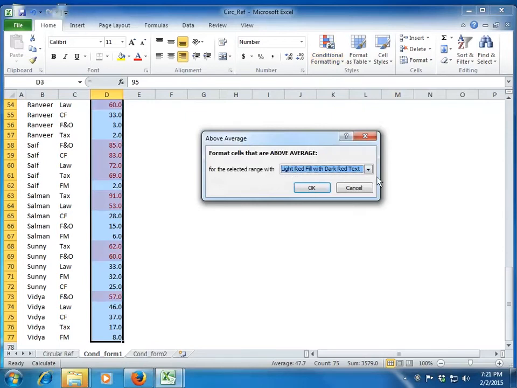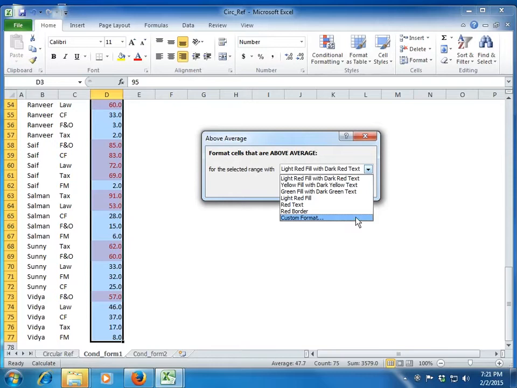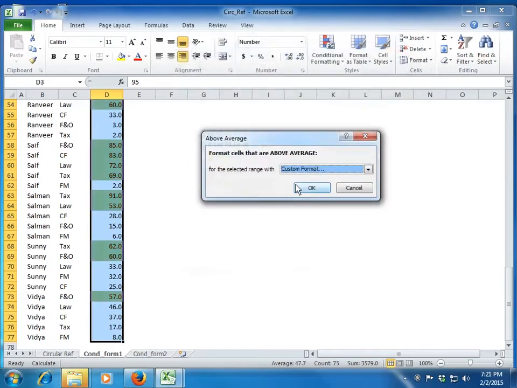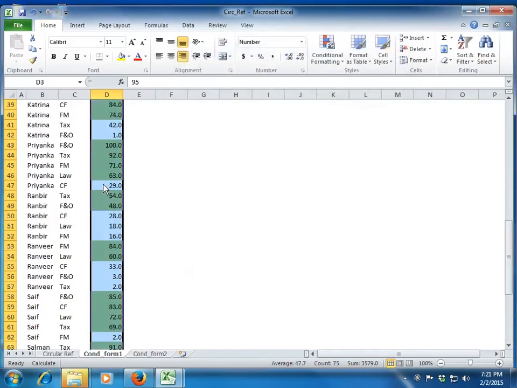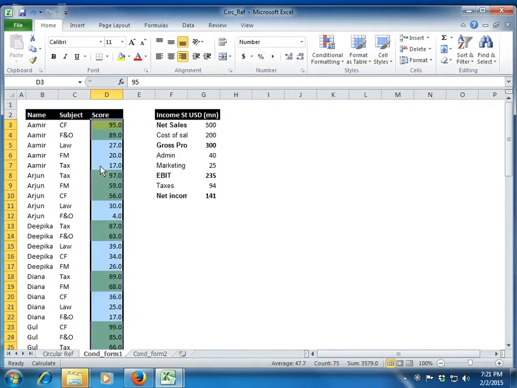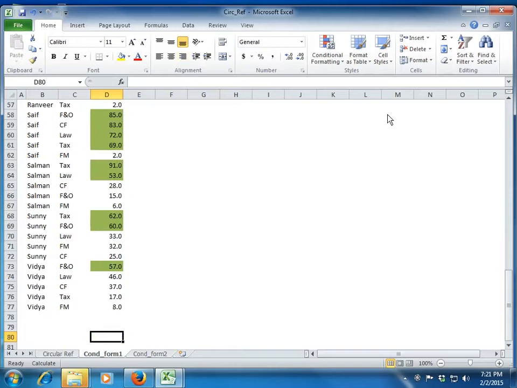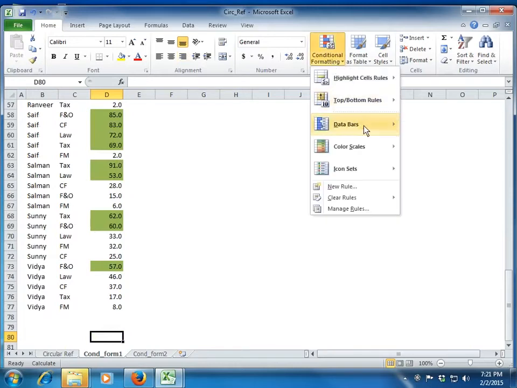Let's check, and you give it a formatting. Here the condition is already there that all the cells which are above average have to be highlighted. So let's say I choose green, and I click okay. You see that in this case it first calculated the average of all the student scores, and after calculating the average, whichever score was above average, it highlighted the cell for us. So this is also possible with conditional formatting.